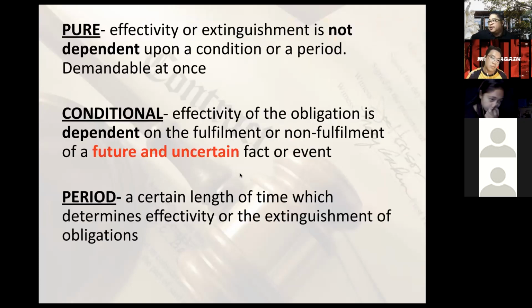Let's expand to the understanding. Pure: effectivity or extinguishment is not dependent upon a condition or a period. A condition is future and uncertain. A period is a certain length of time which determines effectivity or the extinguishment of an obligation. So, say for instance, I'll give you 1,030 days from now. Is it pure, conditional, or with a period?